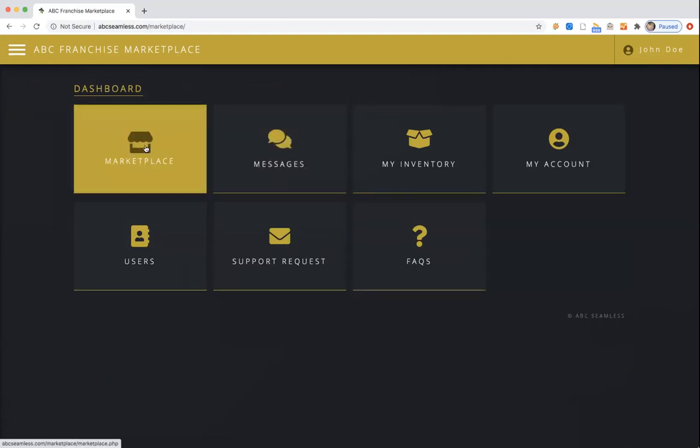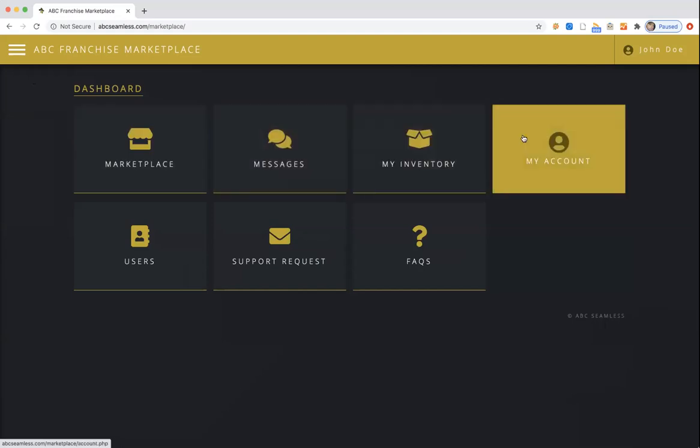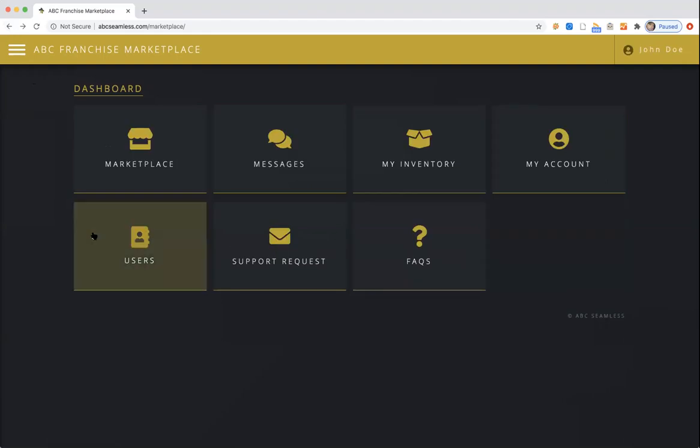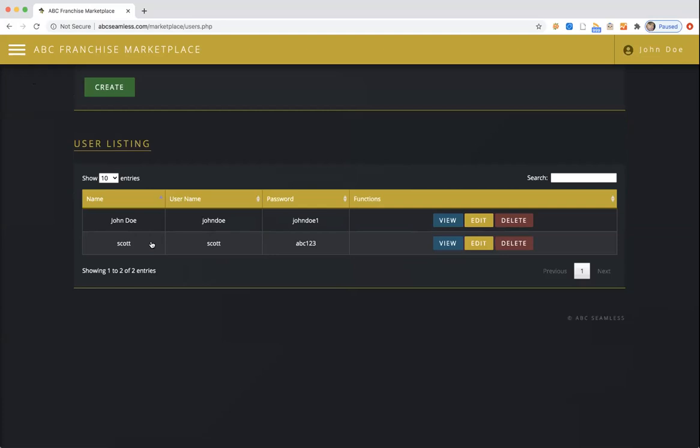All right, so marketplace, messages, inventory, my account. This just details information about your particular user, username, password, what type of user that is. Whoever signs up the first time is considered the main admin, and they have the ability to add new users. So as you can see on here, we have the John Doe user, but also Scott is a user. And so within here, you do have the ability to add new users.